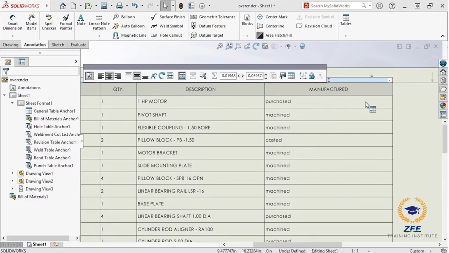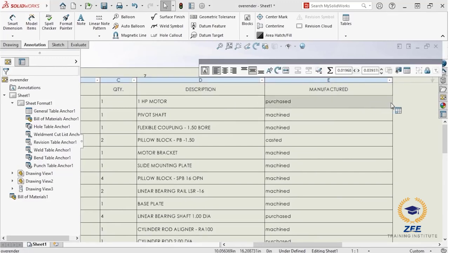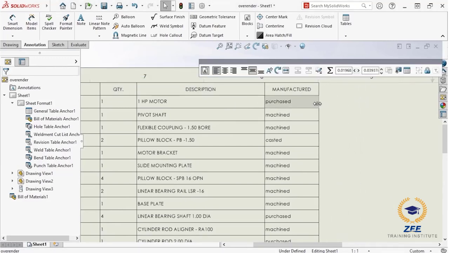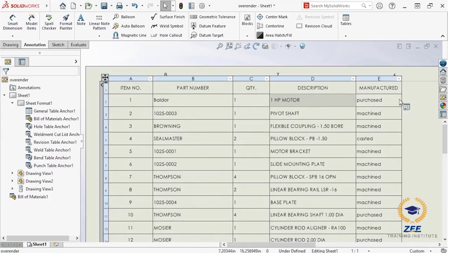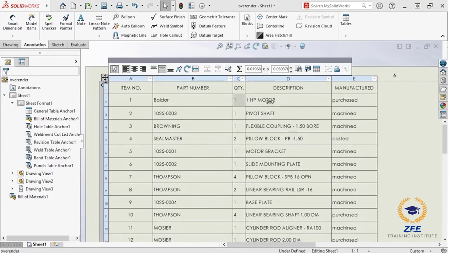To put the finishing touches on the table, I will make some adjustments to the sizes of the columns. Column and row borders can be dragged to be resized, or double clicking will fit them to the size of the text.